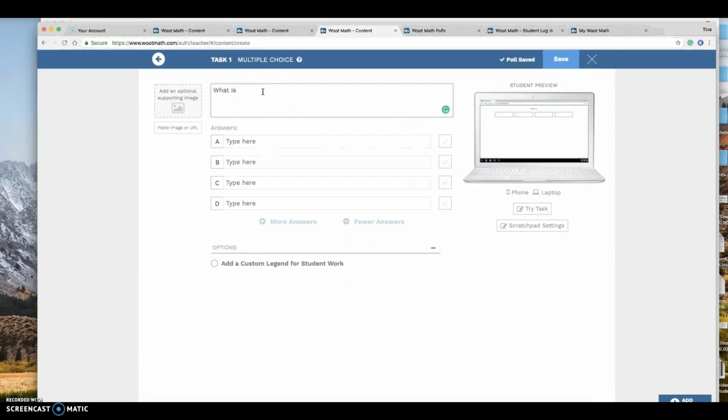What is 1 plus 1? Is it 3? Is it 2? Is it 4? Or is it 10? Okay, click the right answer choice. Okay, this won't be shown. The computer just needs to know what is the correct answer choice.